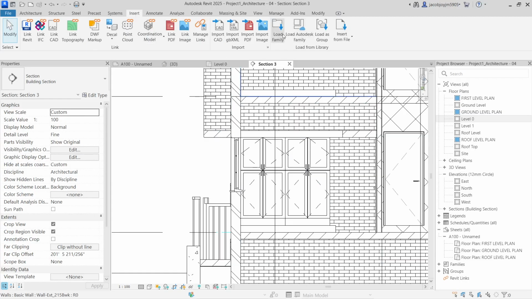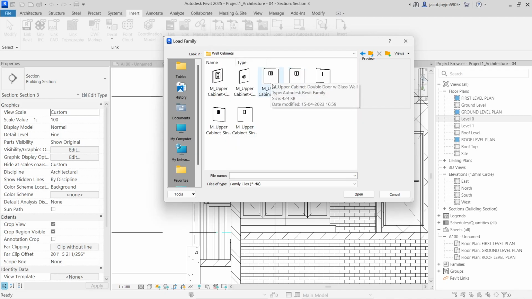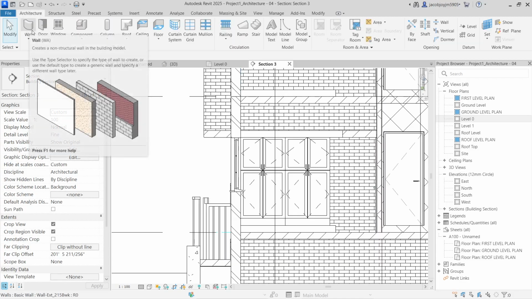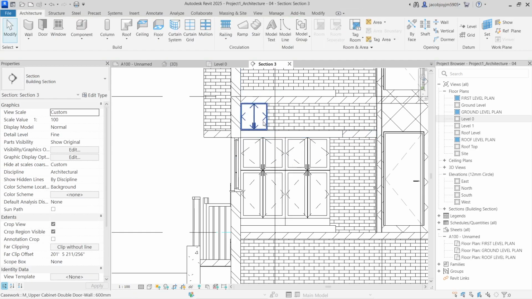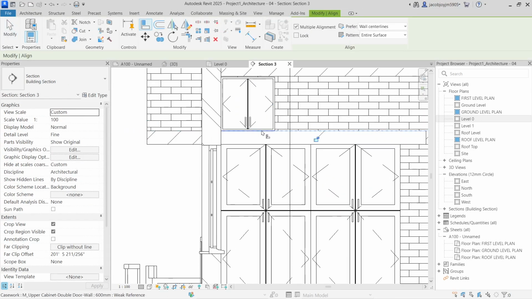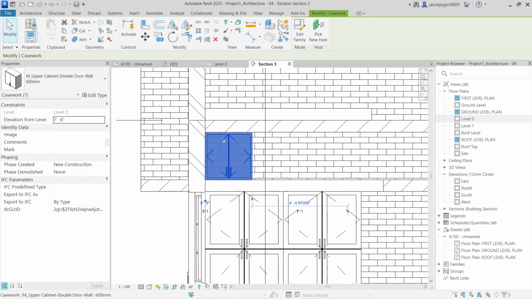Let's go to insert, load family, wall cabinet. These are wall based cabinets. Select. This looks transparent. Oh, this is fine. Open architecture, then component, then just place. These are wall based, so the wall is the host. You can see there is a small gap. I'll just increase the height of this.